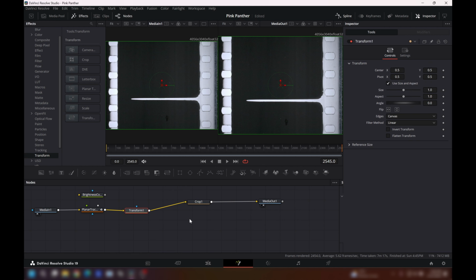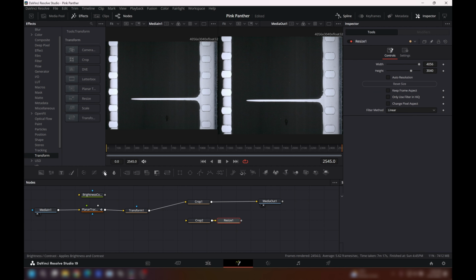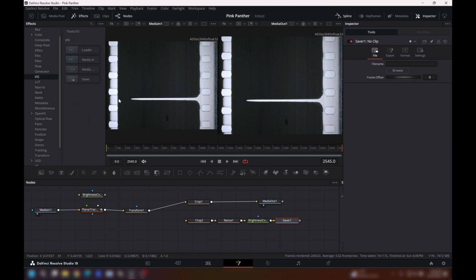Next thing we're going to do, we're going to create a new branch over here. And we're going to create another crop. We're going to do a resize, a brightness control, and we're going to add a saver. Now I'll explain all these things as we get to them. But you pull those off this effects menu over here. And I used to use the one for the brightness here. There's another one of those under color, I think, someplace. But I never really went out to that.